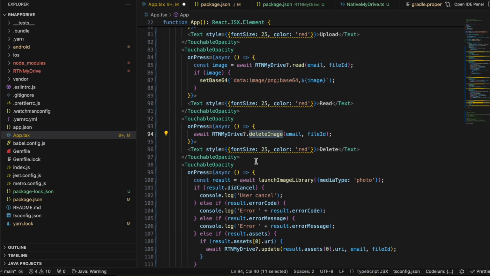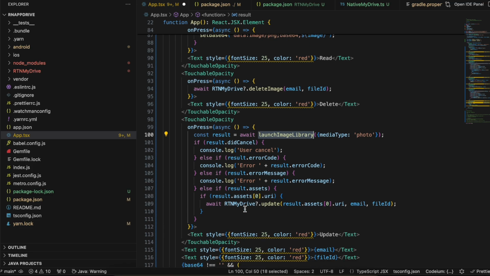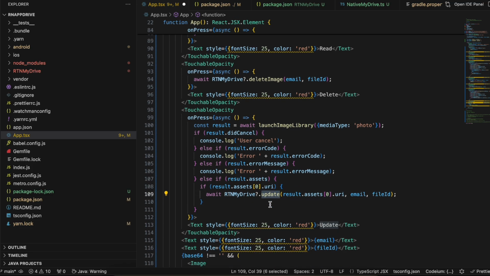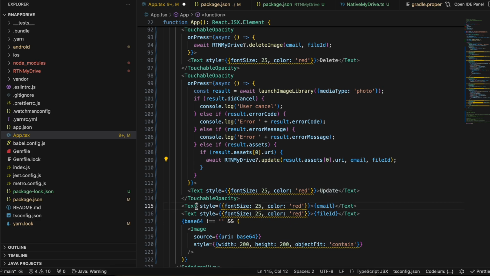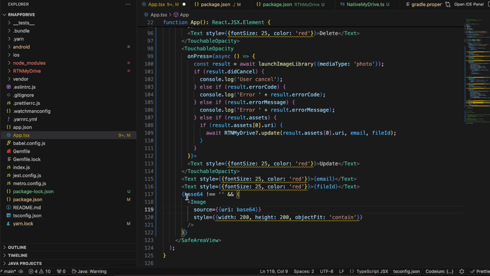This is for deleting. Again, this is for updating. So here, once I have the image, I just get the URI and I call update over here. And I'm just displaying the email of what the user has selected, and this is the file ID of the uploaded file. And once the base64 is not equal to an empty string, then I'm displaying this image component as well.